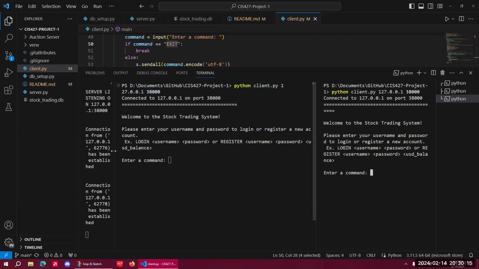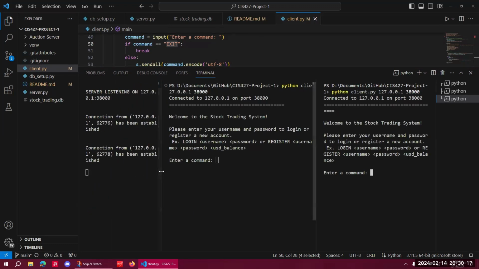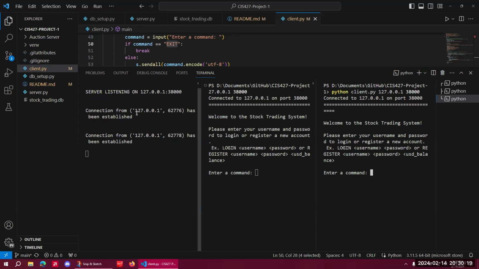And this is also connected. As you can see, all the updates are being shown on the server side as well. So this is our first connection from this client. This is the second one. We have different port numbers for each. So let's just see what happens first.